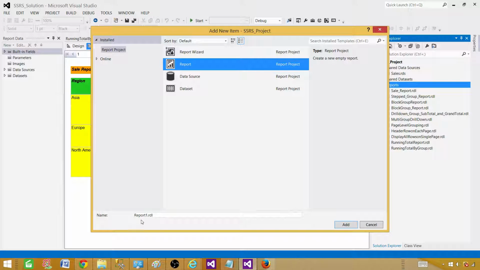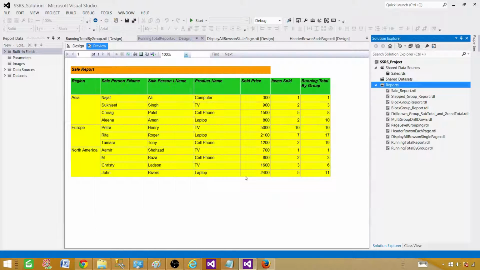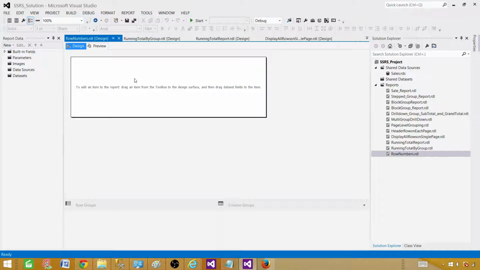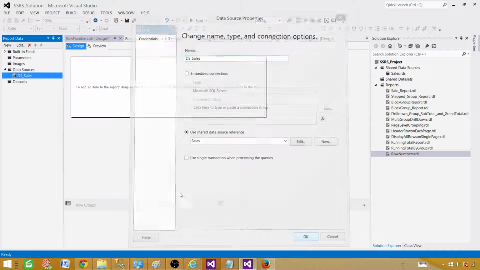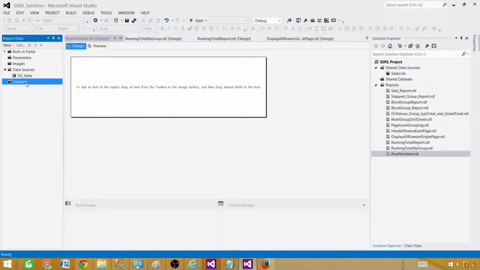Now go to the report and provide the name. So I'm going to call this one row numbers and here hit add. Empty report is created and now we have to create the data source. So here add data source and here we have two options. We can create embedded data source or we can use existing shared data source. I'm going to use the shared one and I'm going to use sales, and here we can use DSS sales. That's the name we have given.